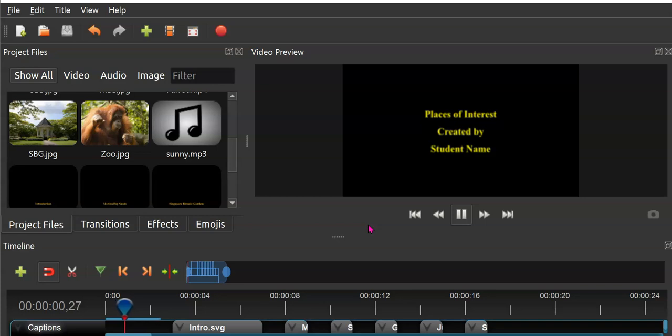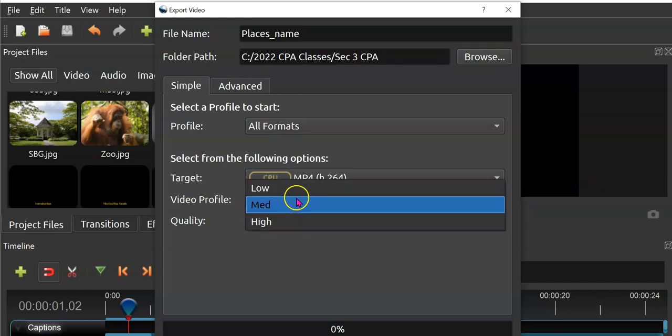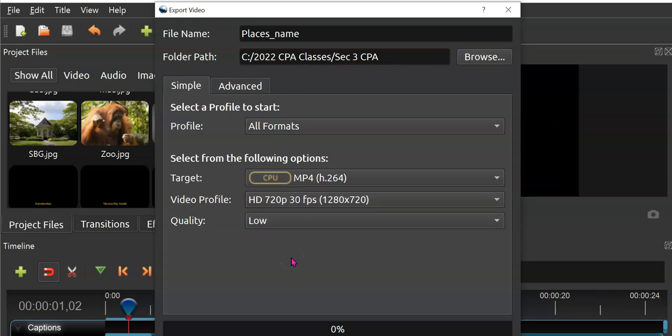Okay, so after playing the video, if everything is fine, then you can now proceed to export. Give it a file name, know where's the location of your new file, and you should be selecting 720 pixel, 30 frames per second and keep the quality low. This is so that the final video in MP4 will be kept below 5 megabytes.